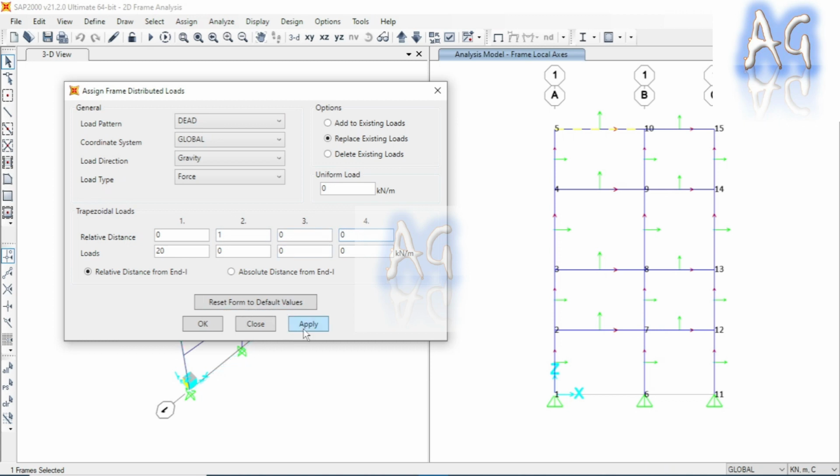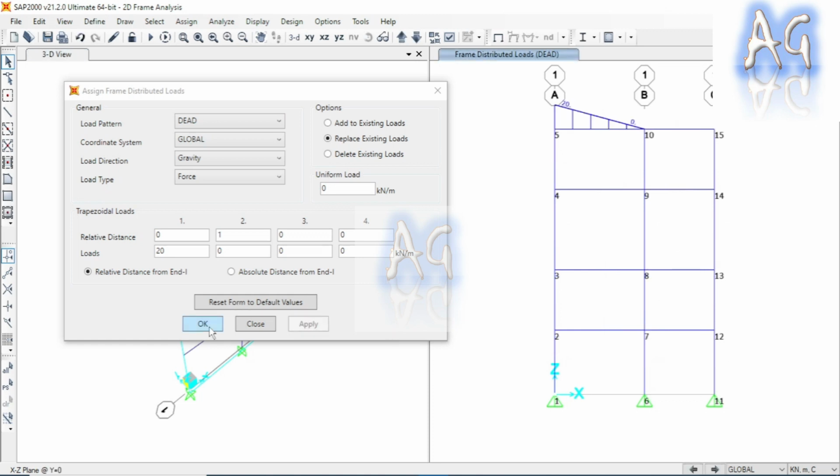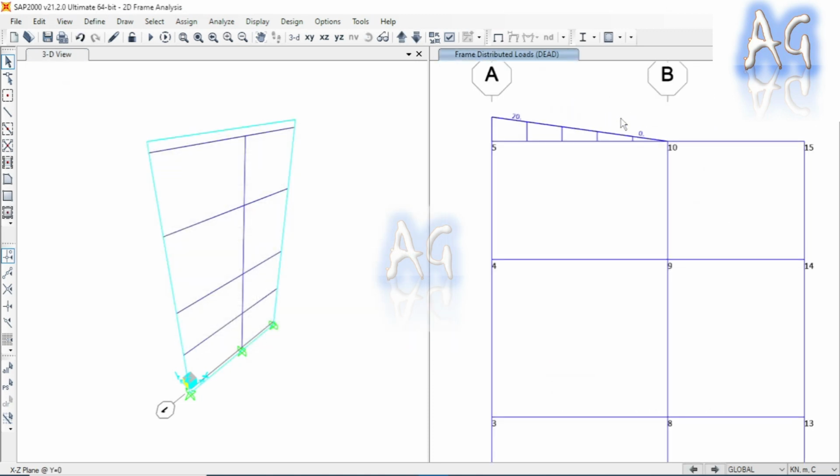Now click on this apply, and now click on this OK. So now here you can see a triangular load is added in this member.